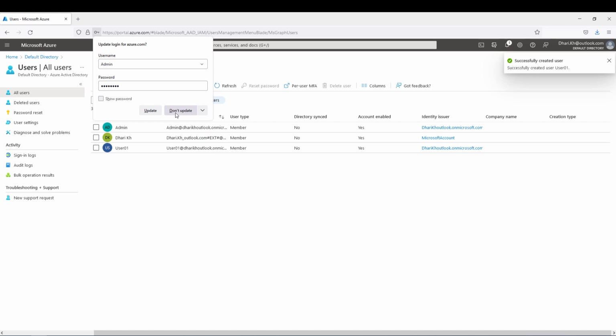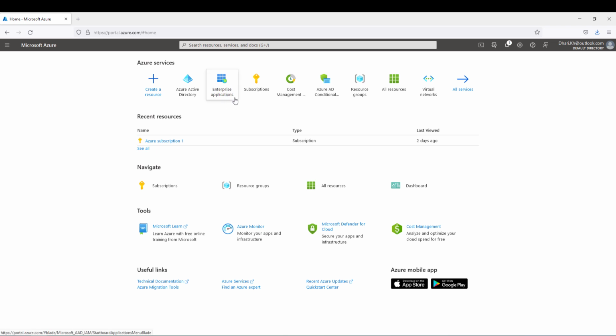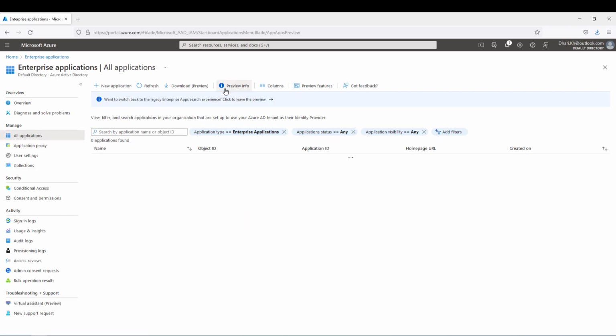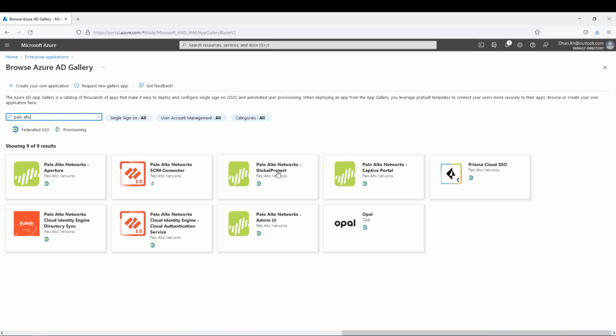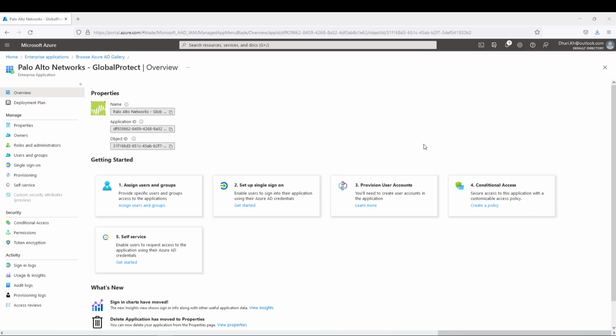So we're going to use this user to test the GlobalProtect application through the SAML authentication method. Once it's done here, go to home again and look for enterprise application. Here we can install GlobalProtect. So in the enterprise application, look for new application and just write Palo Alto. In Palo Alto, look for GlobalProtect, this application. You can change the name here, just hit create. Alright, the application has been created here, as you can see. The GlobalProtect from Palo Alto in Azure is ready to set up.